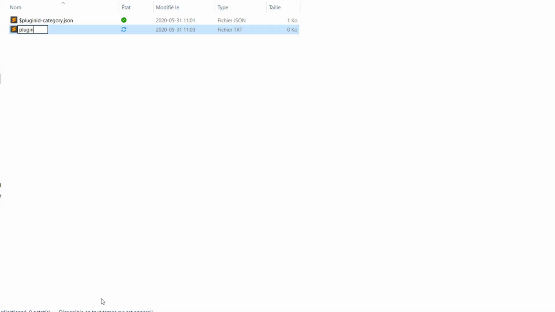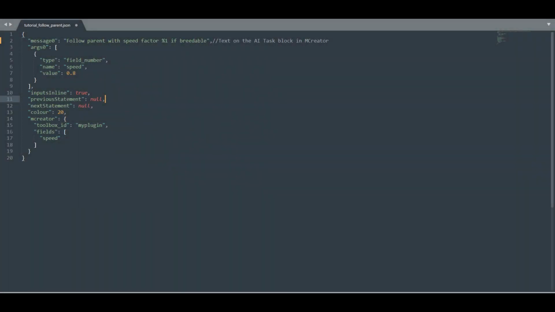When it's done, create a new JSON file with the name of your AI task. When it's created, you can open it. The name of custom AI task blocks should be prefixed with __ to avoid collisions with other plugins. The first line is used to write the text displayed on the block.